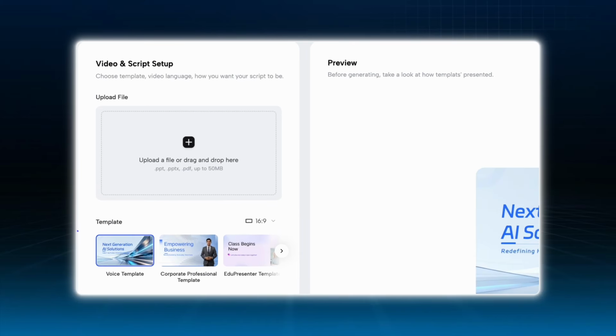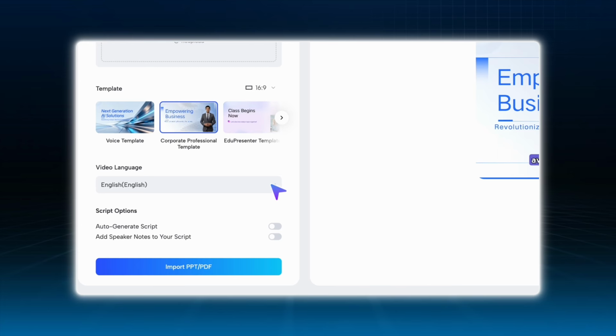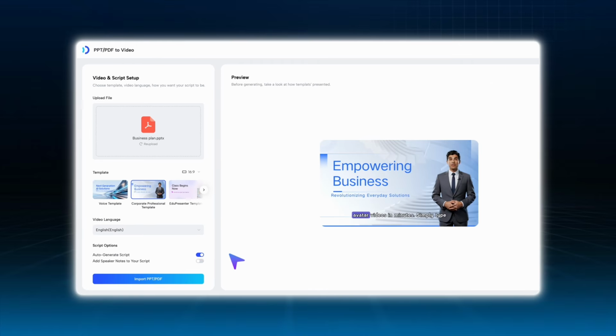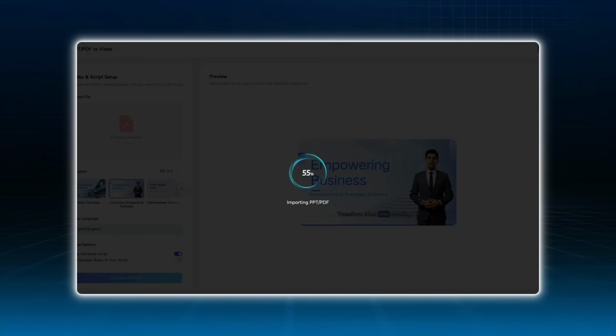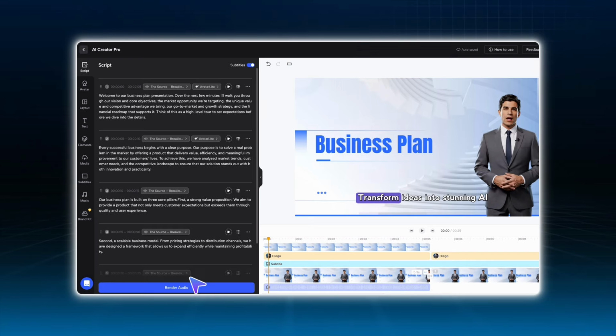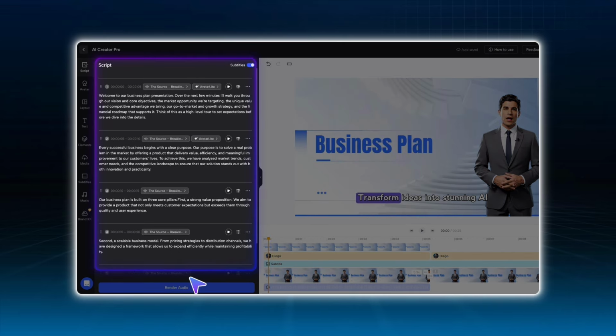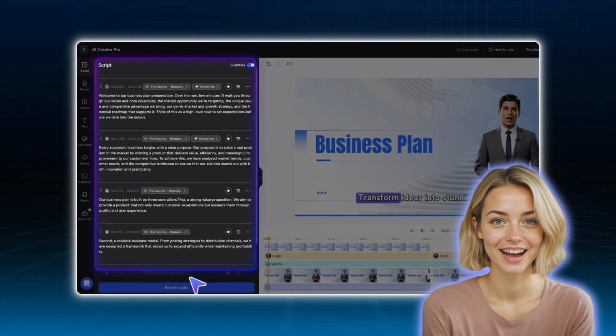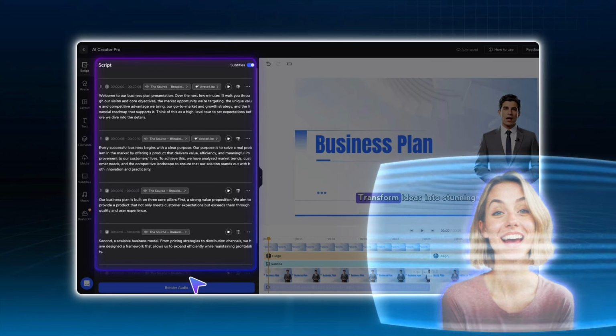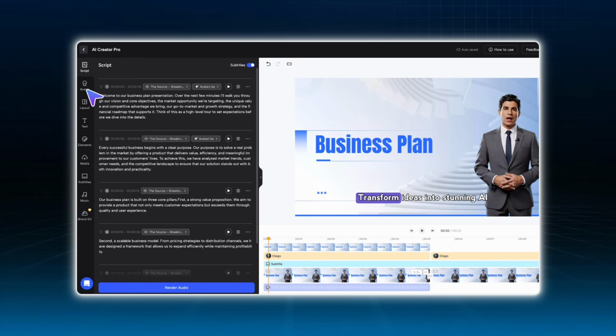Just upload your PowerPoint or PDF. Choose a template and the narration language. And JoggAI will automatically analyze your slides, extract key points, generate a narration script, add AI voiceover, and present it with an AI avatar. Want it even more personal?